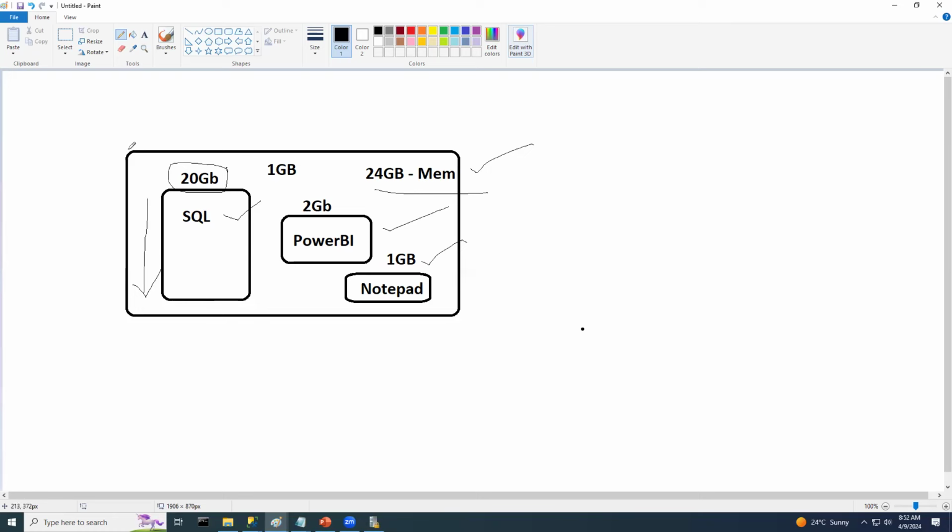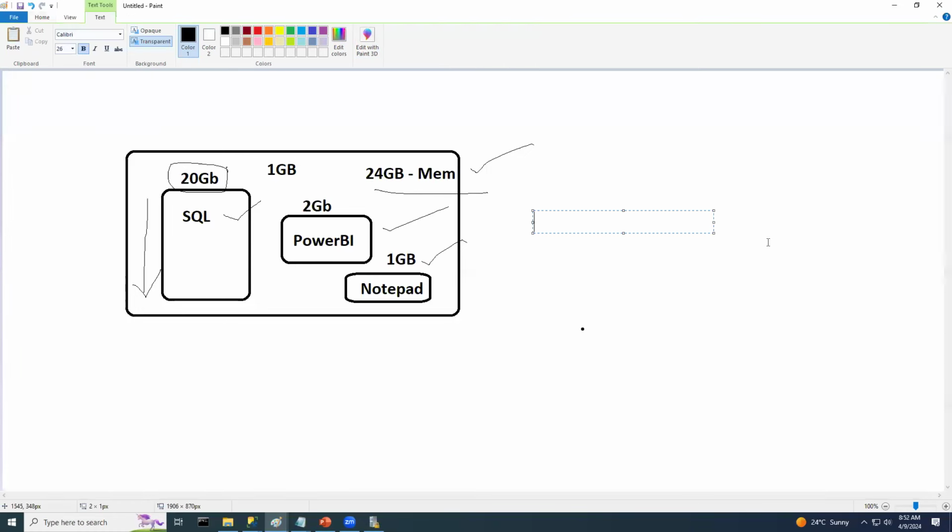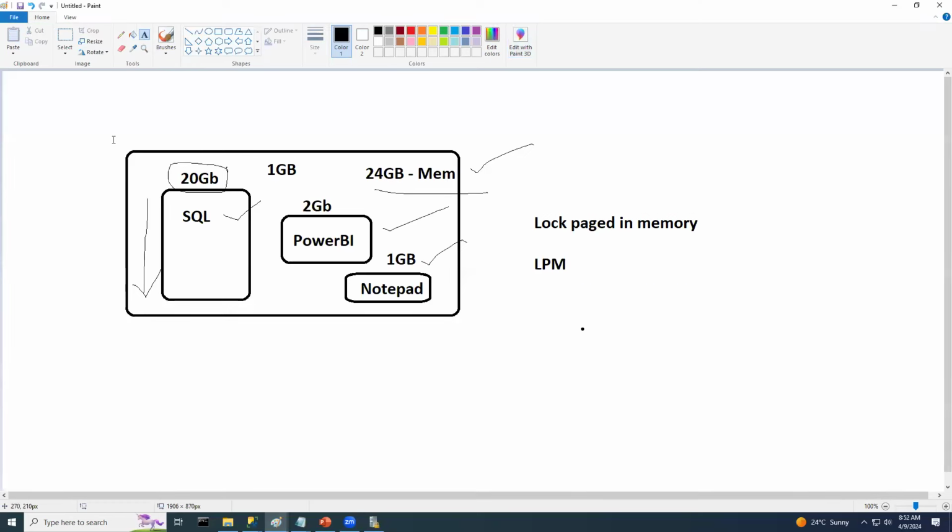So what I can do is enable lock pages in memory, LPM. If you enable lock pages in memory, then Windows cannot see the memory that we allocated to SQL Server. Whatever memory we allocated, 20 GB, Windows cannot see, right?